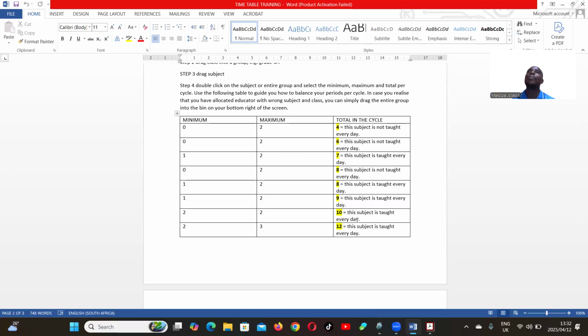It means minimum is 2, maximum is 2, then the total is 10. It's 2, 4, 6, 8, 10. It means from Monday to Friday, we are having double period for this particular subject. And then those subjects that are having 9 periods in a week or in the cycle, so to say. Week and cycle is the same thing.